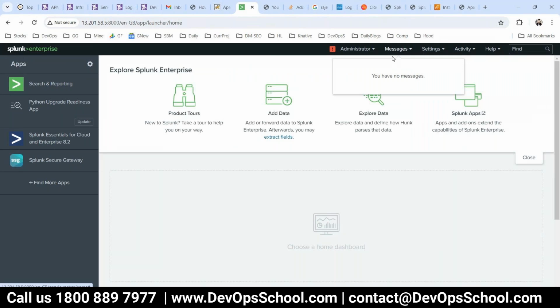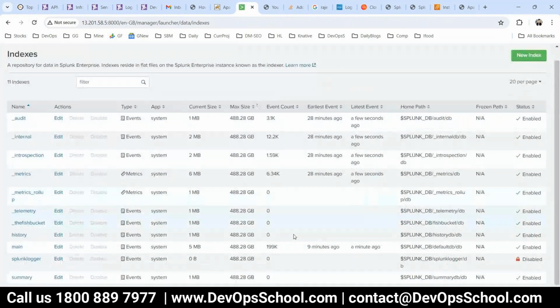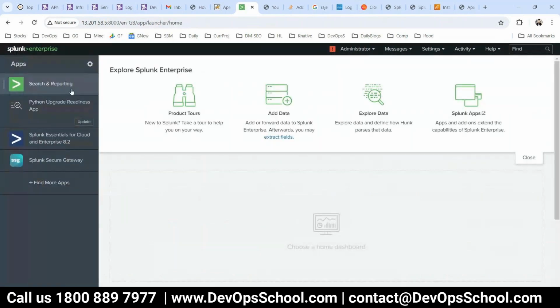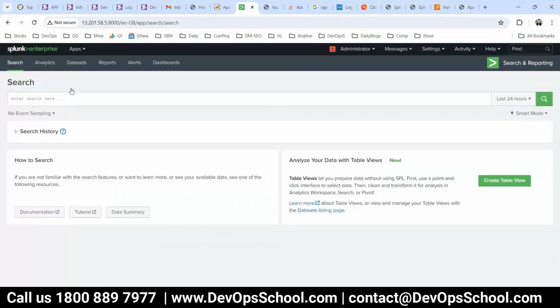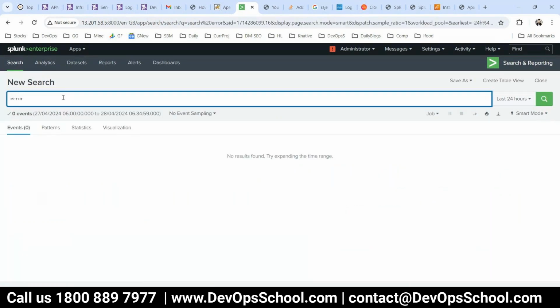Can we check the index now? And you see the data has started coming, correct? One minute ago. Now the time has come. So let's search for it. Error, and there's no error. Info. I'm just searching randomly. I don't know. Okay, how many events have come? Just wait for it.